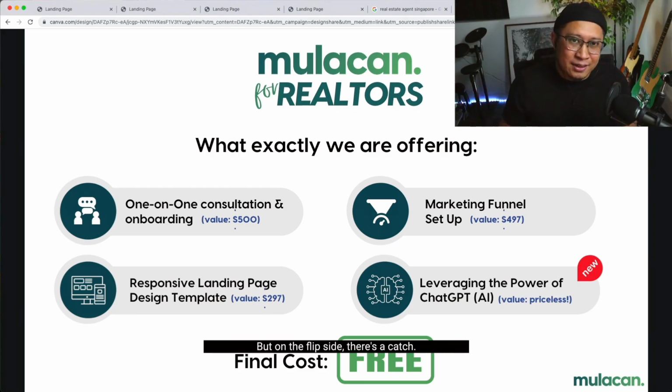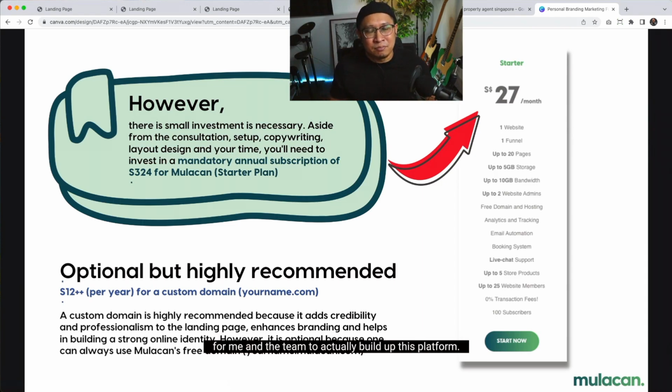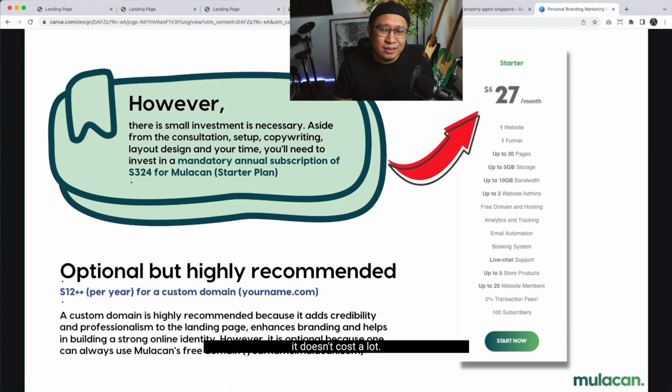But on the flip side, there's a catch. I'm not giving you anything for free, definitely, but you should at least cover the cost of the platform, because it takes a while for me and the team to build up this platform, and it's just at the cost of $27 a month. So the payment will be an annual subscription, and it doesn't cost a lot. It's like paying for listings with PropertyGuru or all those, and I think it's an investment that can help you, because your name is unique to you.